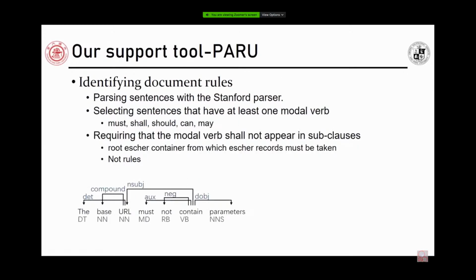Our tool identifies both document rules and code rules. It has 3 steps to identify document rules from API documents. It first parses sentences with standard parser and builds syntax trees from sentences. After that, by traveling the built syntax trees, it selects sentences that have at least one modal verb. From these sentences, it removes those if their modal verbs appear in subclauses, because we found that such sentences typically have no rules.